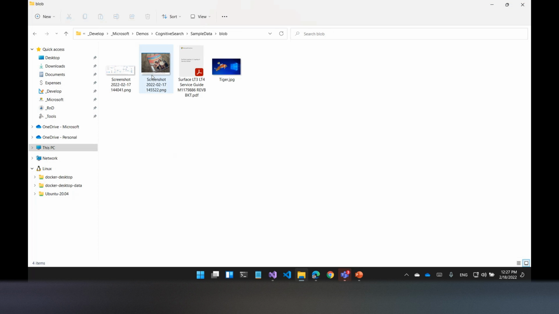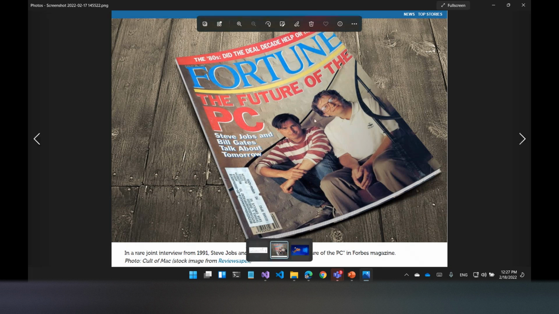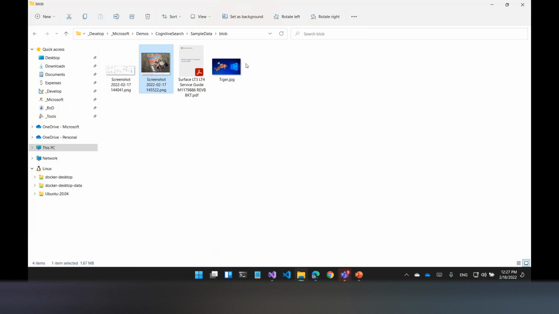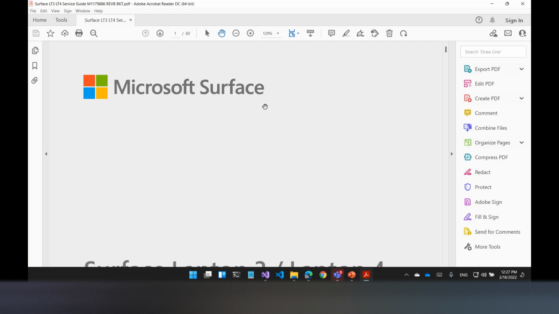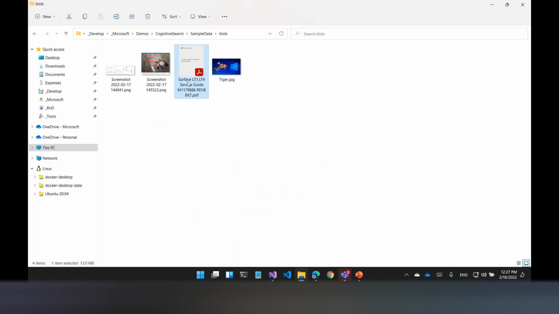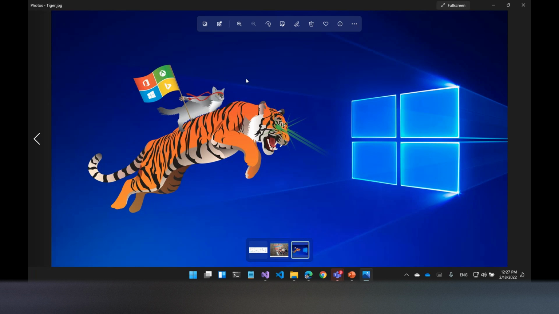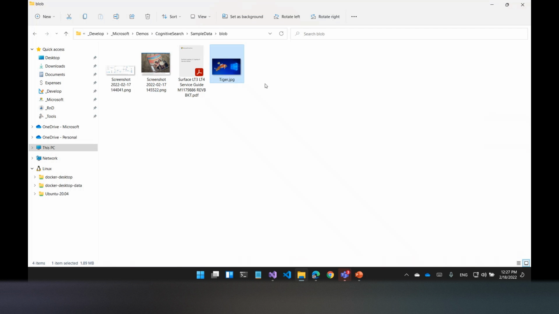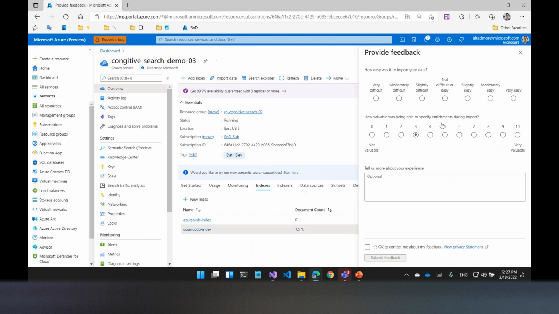An image, a Forbes magazine with Bill Gates and Steve Jobs. I added a service manual, like a user manual. I just want to demonstrate here that you can search in PDFs, and here we want to see what it would do with the OCR and the image recognition. And I uploaded this image here, also a diagram. Let's see if our indexer is done.